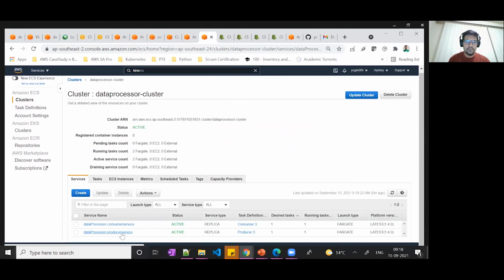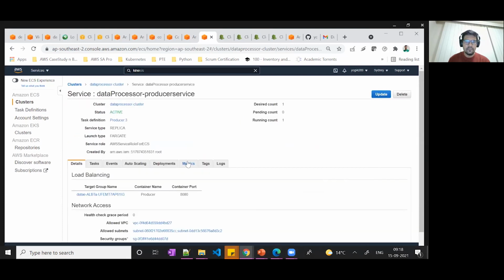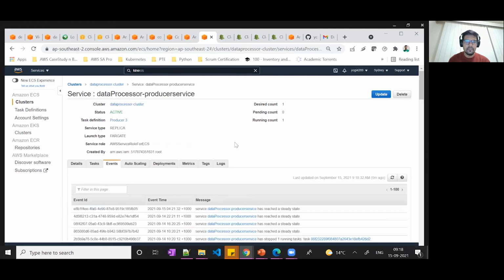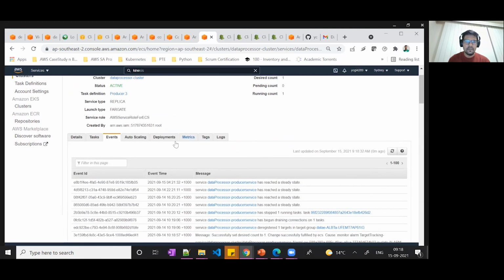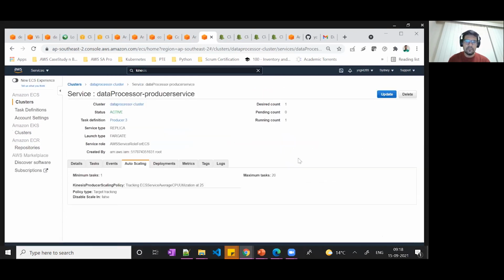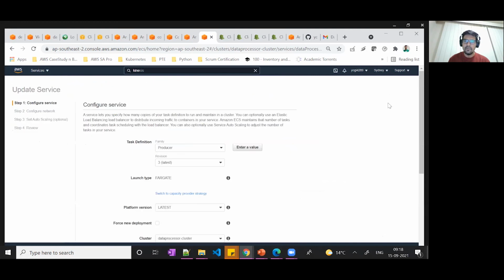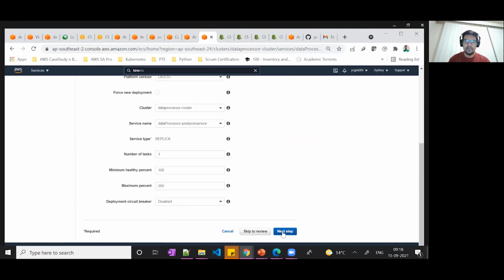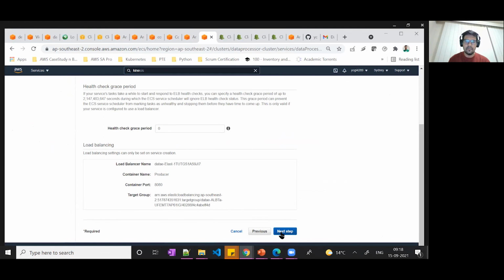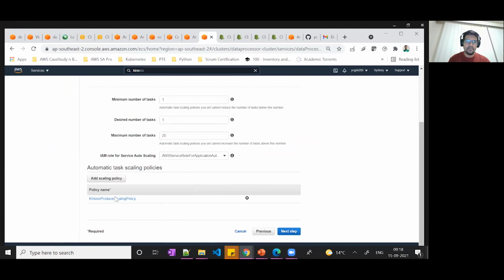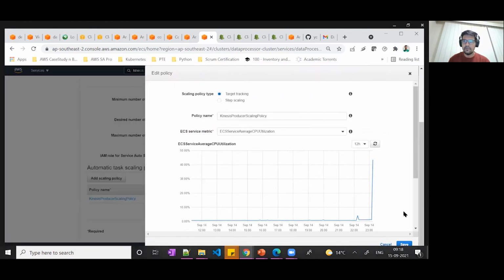Producer service. Currently, this producer service task is in steady state. But let me check the auto scaling component. The minimum task is one. So if I just click on update, next tab, next tab, and let me check the Kinesis producer scaling policy.